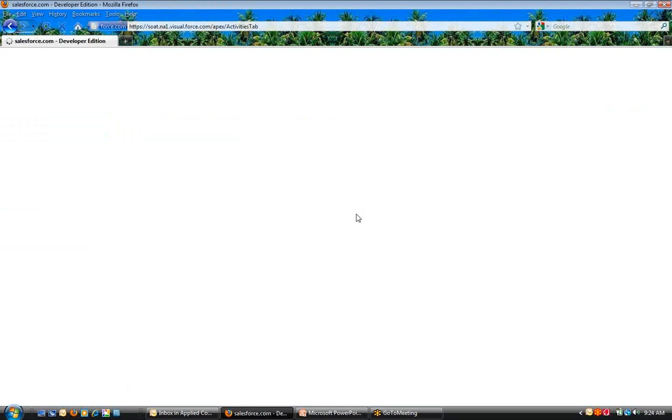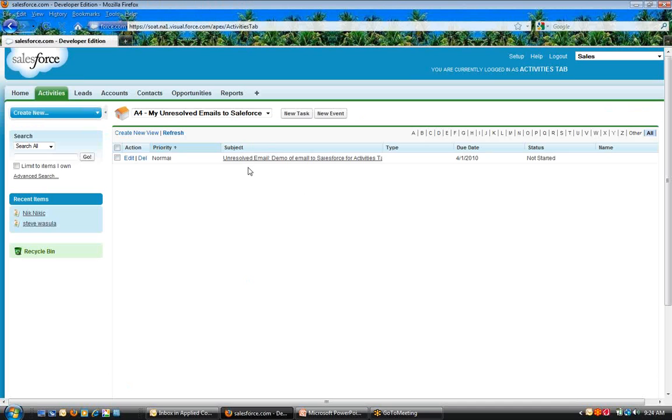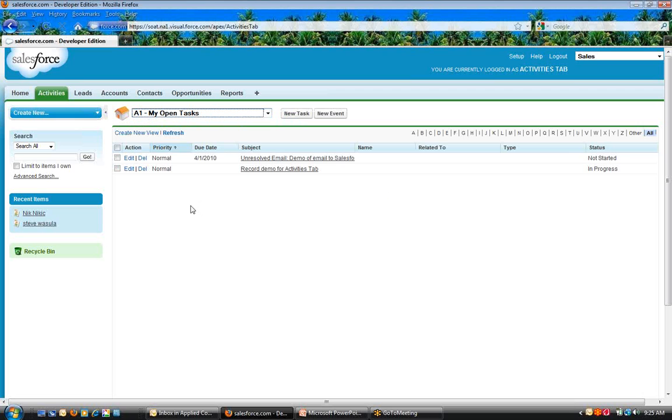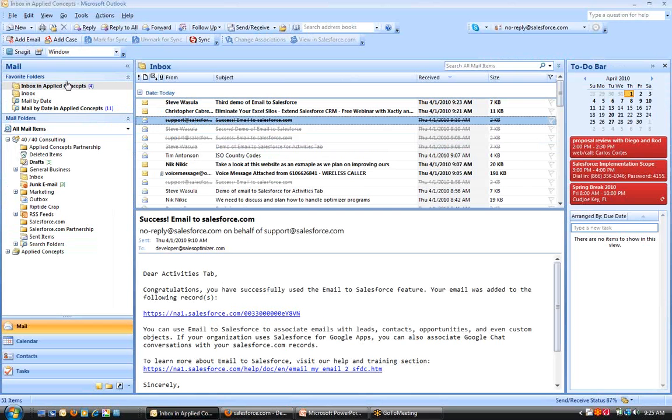So now what I can see is that it's no longer in my unresolved emails. Now any unresolved email will automatically show up in the A1 view. So they will see it automatically. That's why the A1 view shows them all the things that are actionable, open tasks and unresolved emails. But they can filter that list further by going to my unresolved emails.